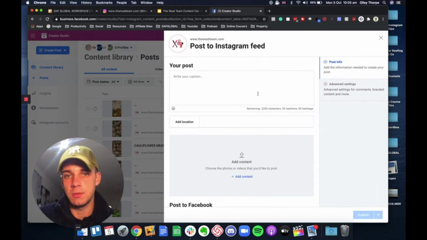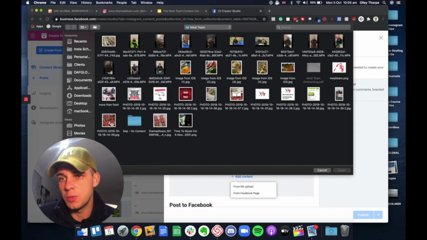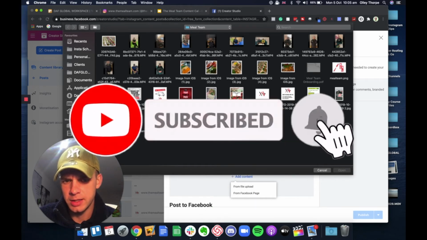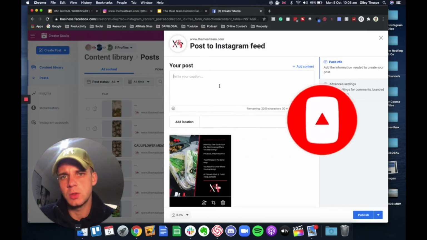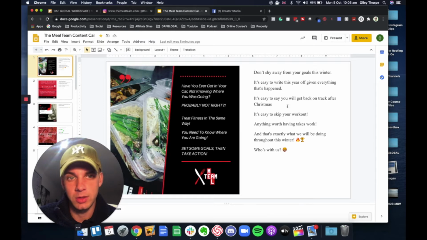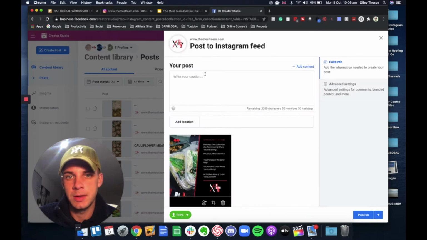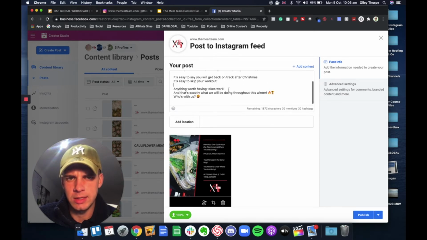Select our client's account and we're going to hit add content. Obviously if you're doing this for your own business, you'll already have access to everything. We're just going to click into here and select our post. Once it's selected, this is where you're going to utilize what you've done beforehand. So come back here, we're just going to copy our caption, paste it into here, and you just want to change all of this. So just add the spaces and stuff where need be.